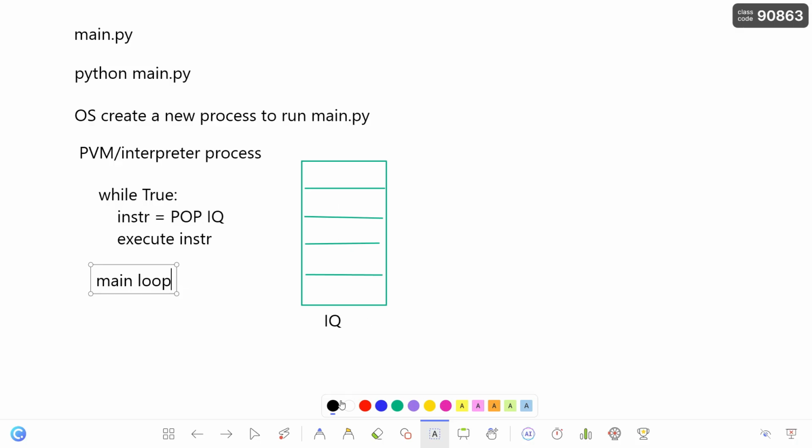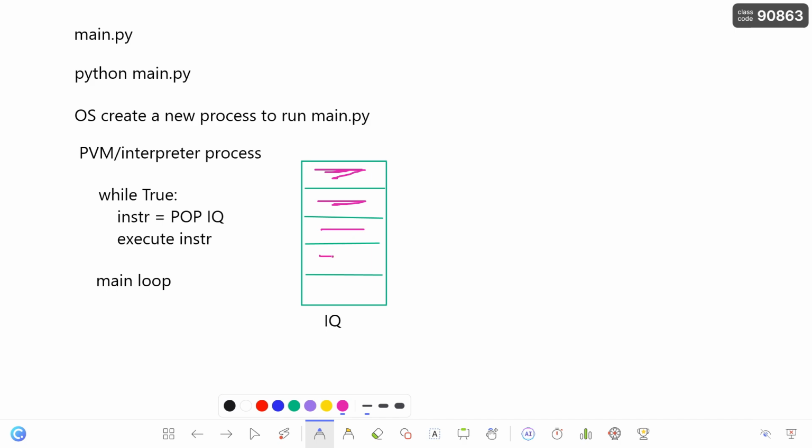Once the first instruction is completed, it will go to the next. It will pop the next one, then the next one, and the next one. So this is a loop until it reaches the end. This loop is called the thread.